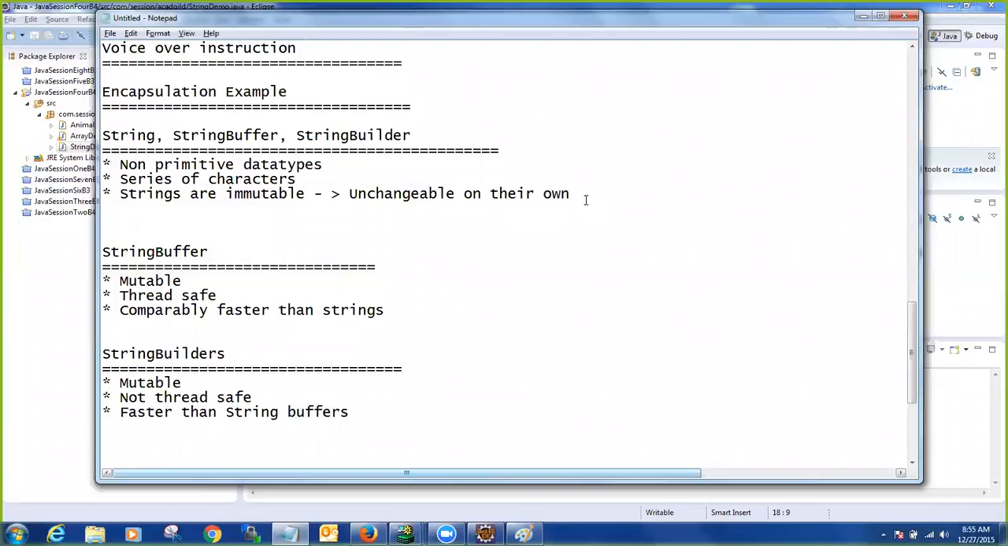In that case, string buffers are useful, but because this thread safety concept comes into the picture in string buffers, even if I'm using it for simple general use, it is a little costly. That is why string builders were brought in with just the mutable feature. Okay, sir. Thank you, sir.